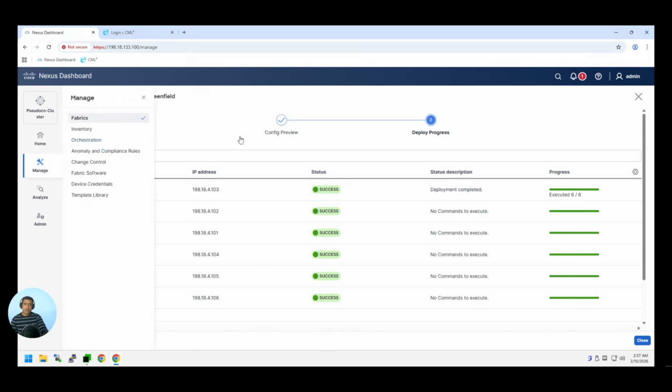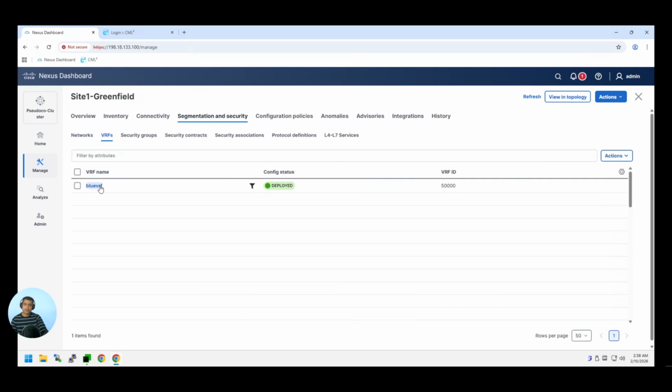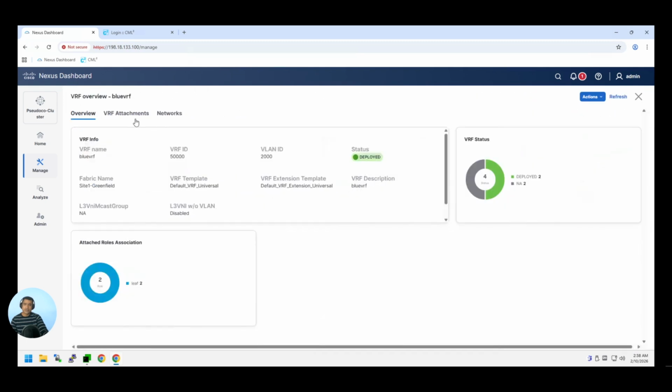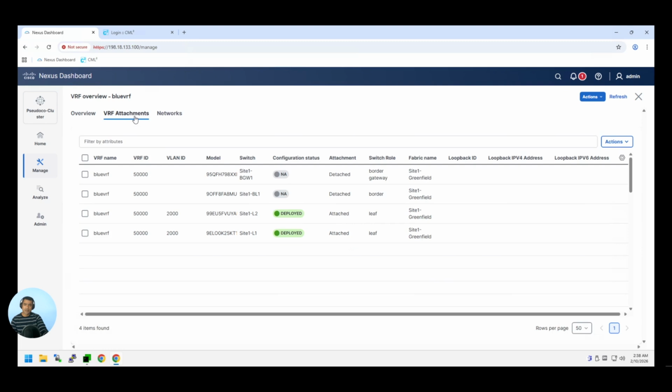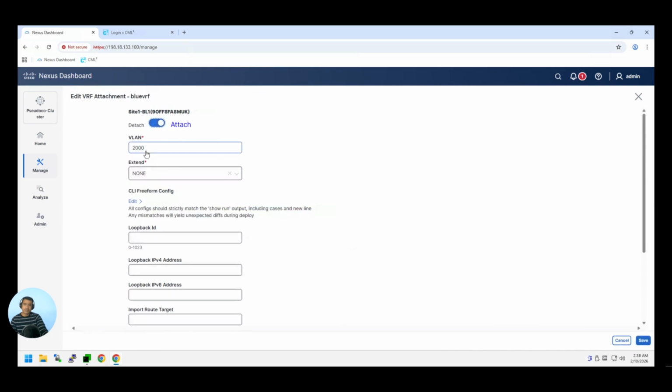Next, we are going to close out of this and go to security and segmentation, VRFs. We have just one VRF attachment. And here you can see, previously we were dealing with Site 1, Leaf 1 and Leaf 2. Now we are going to select the BL1 and deploy this VRF there. Let's go ahead and say edit. This is detached, so let's say attach. However, this time we want to do something else. The template is different. Extend. Let's go to the drop down, VRF Lite.